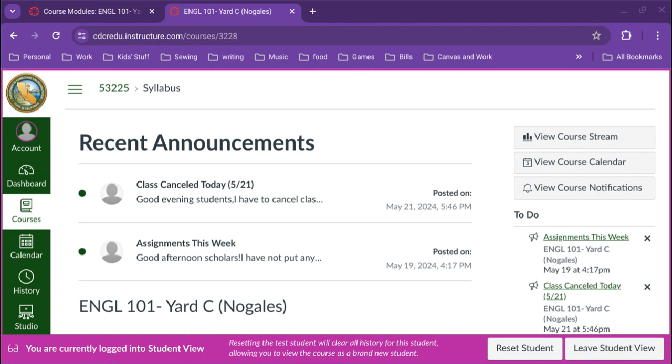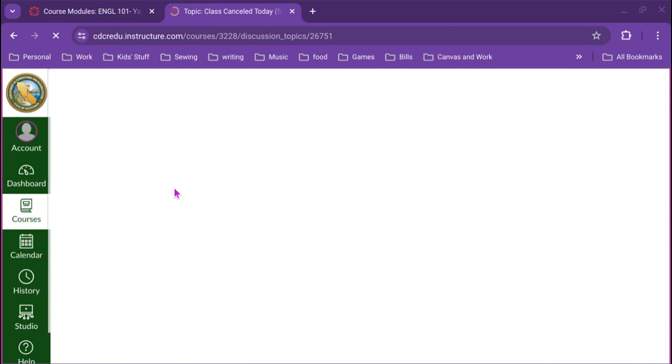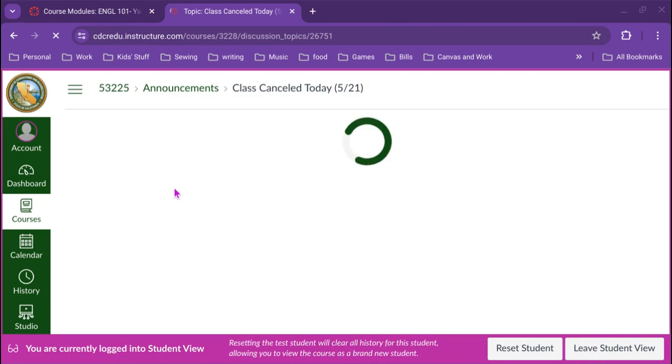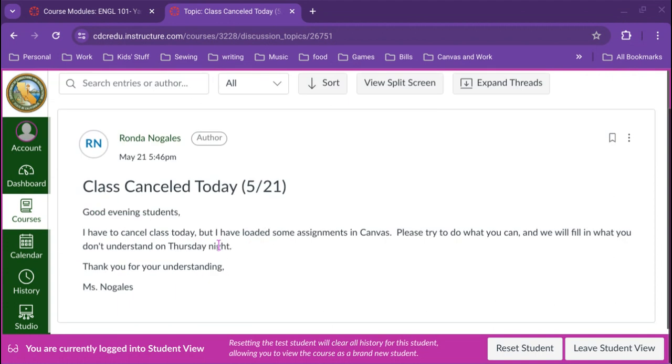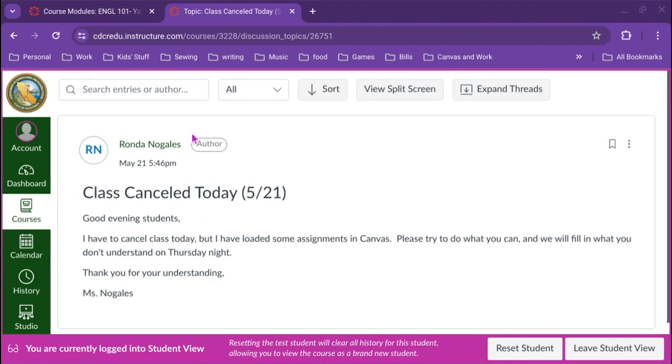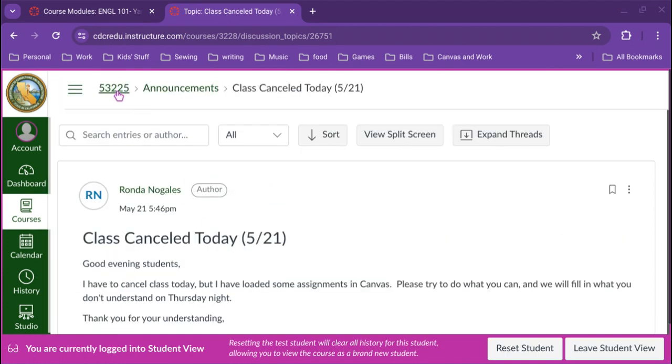First of all, when you log into the front page, you're going to be met with some recent announcements. The green dot means that it is something that you need to read. So for example, last week we had to cancel class because I got not one but two flat tires. So you read through that, and that's pretty much it.